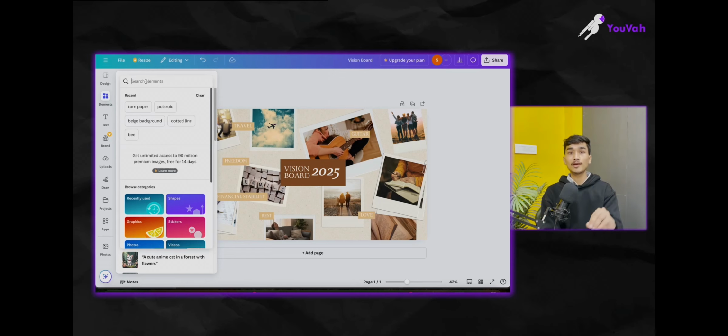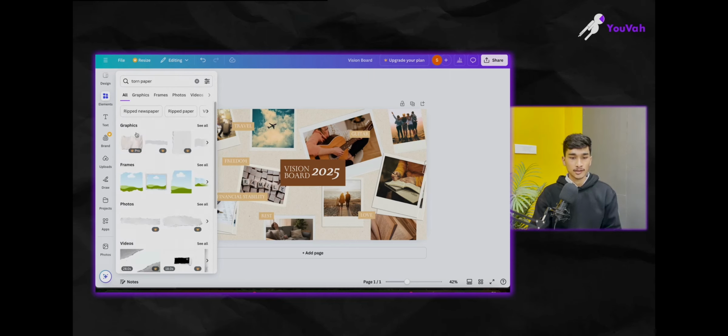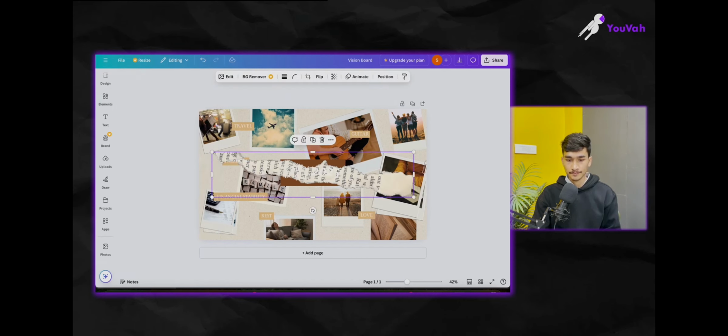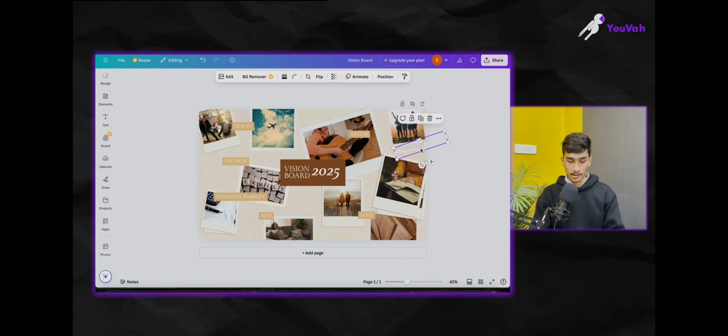Now let's add more elements which will add depth and add that aesthetic vibes to our vision board. So let me search for tone paper. All right, so you'll get multiple tone paper effects here. I'll pick up the free ones like this one. All right, you can place it like this here. All right, like this, and I will copy it. Will reduce the size maybe. All right, and we'll paste it like this.